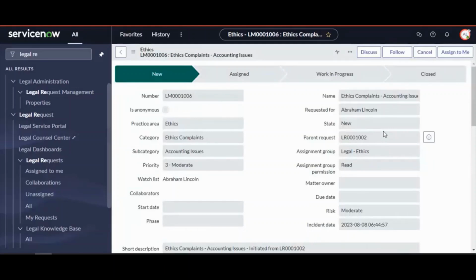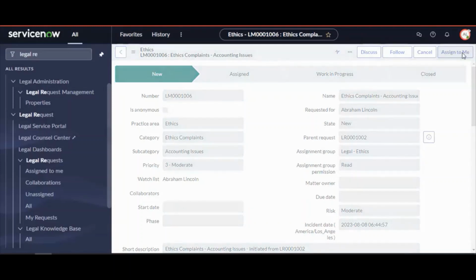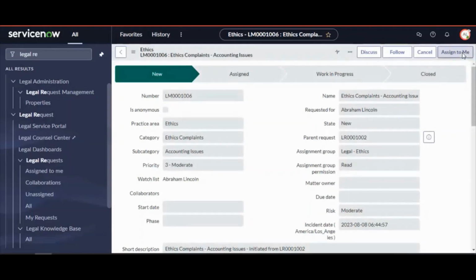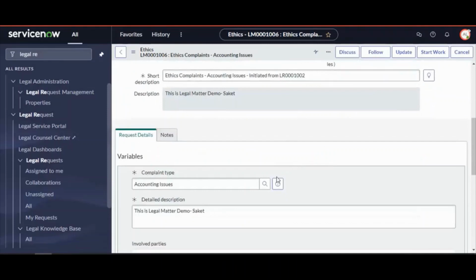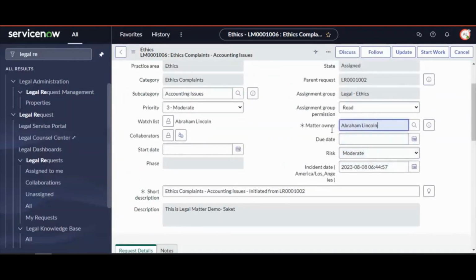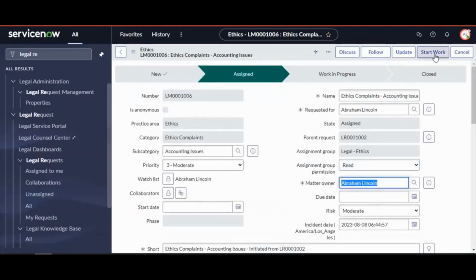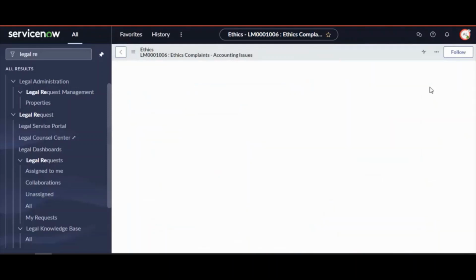Now as you can see, this is the legal matter which is created automatically. Okay, the life cycle is the same: new, assign, work in progress, and close. And as Abraham Lincoln, I assigned the legal matter to myself so that I can start work on that legal matter. Now you can see this legal matter has the matter owner, who is Abraham Lincoln, because I assigned it to myself. And if I click on start work, then it will change the state from assigned to work in progress.